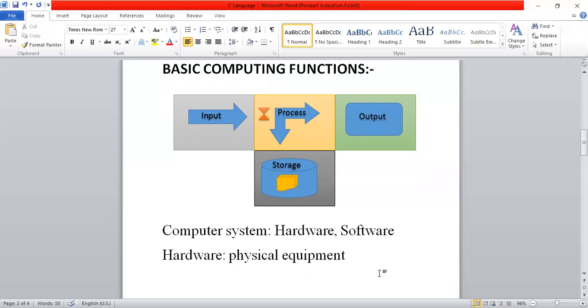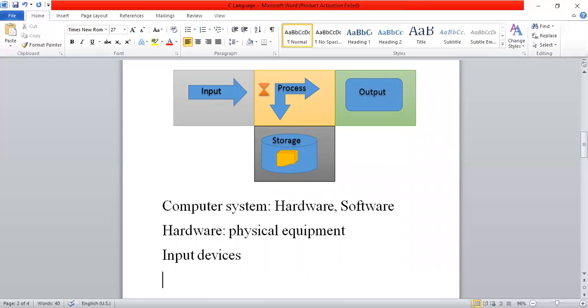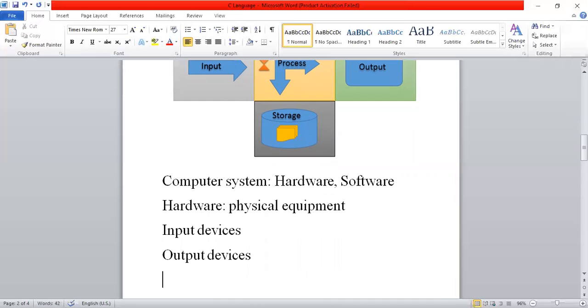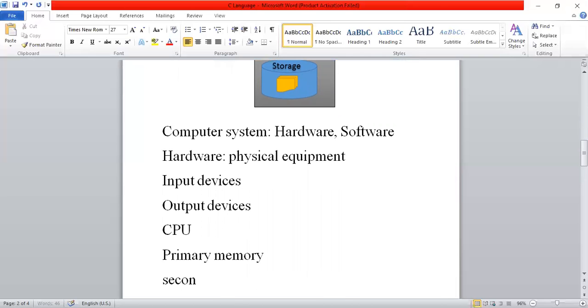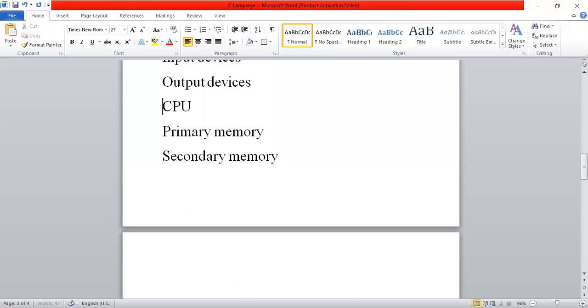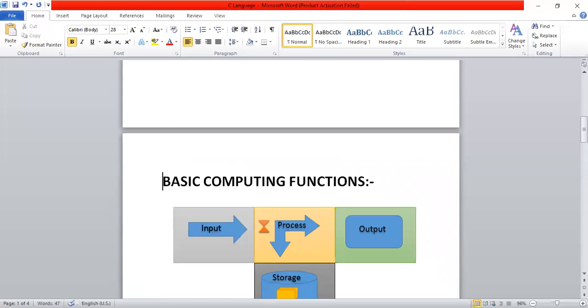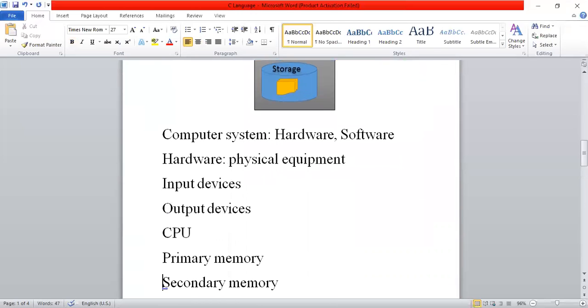Once again I will name the hardware parts. Input devices. Second part is output devices. What is the third hardware part? The third hardware part is the central processing unit. And the fourth hardware part is categorized into two parts. One is primary memory. Second one is secondary memory. So these are the hardware parts.